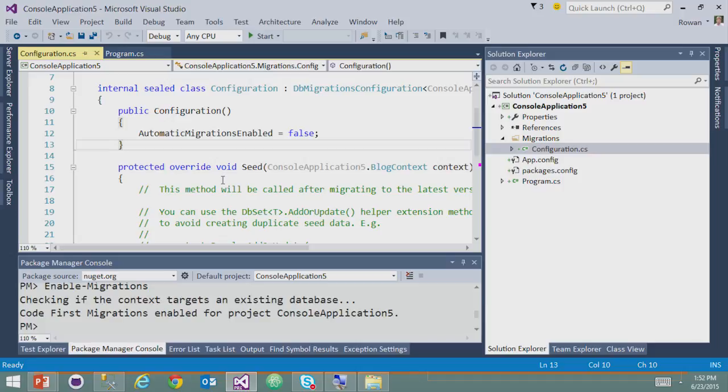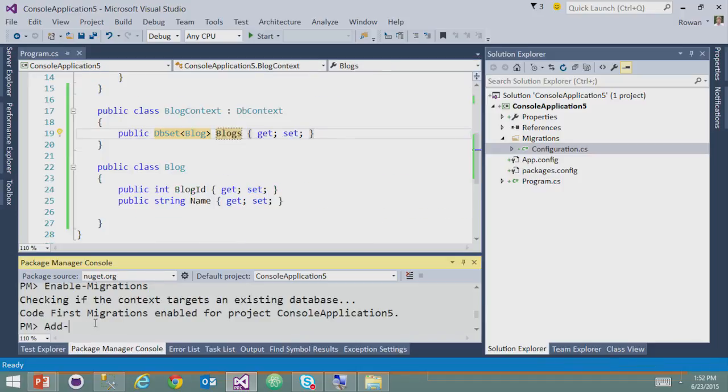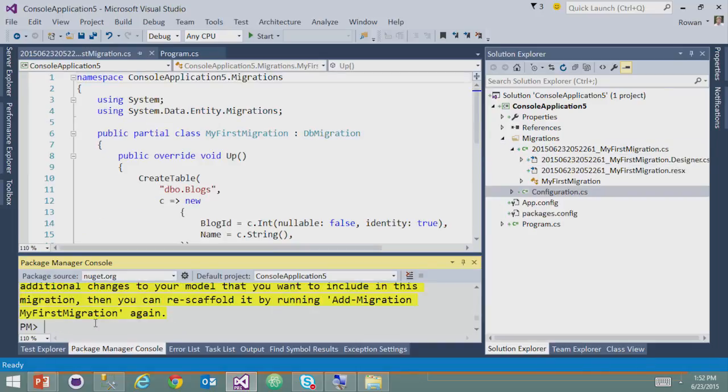That makes sense. All right, so now that we have migrations enabled, we can use another command called add migration. Migrations have names, so I'm going to just call this one my first migration. And what that's going to do is look at the state of the model the last time my migration was generated. I haven't generated any migrations yet, so that's an empty model.